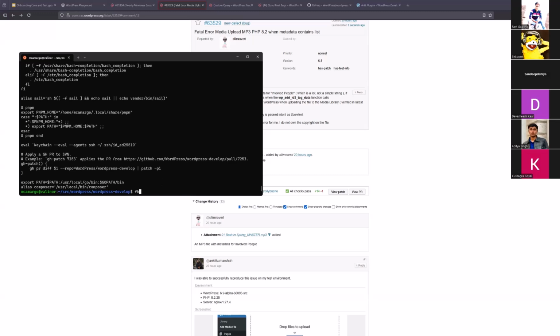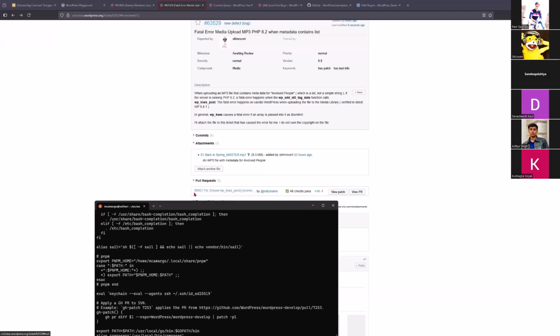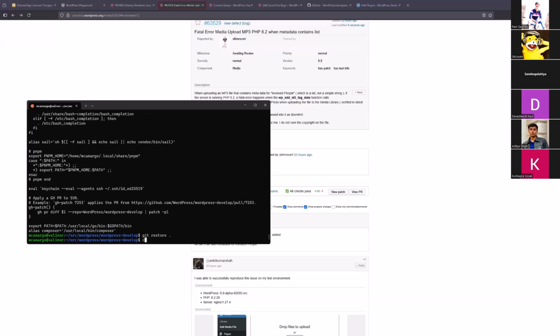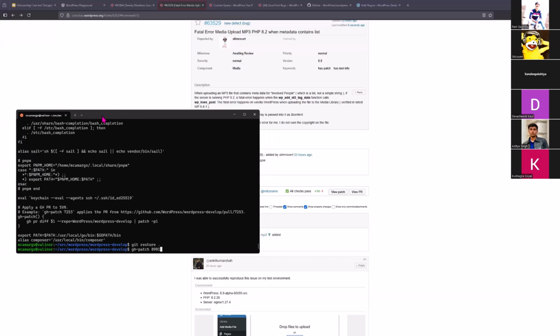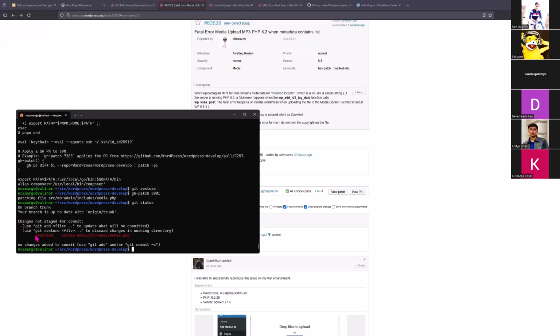So for the people with Laravel Herd, for example, or with Local or whatever, we run gh patch, and the number of the patch, in this case, is 8901. 8901. And I'm going to press the patch so you can see this. gh patch 8901, yes, 8901, and patching file, and now we can see that the file has been patched. Okay, perfect. Very simple.